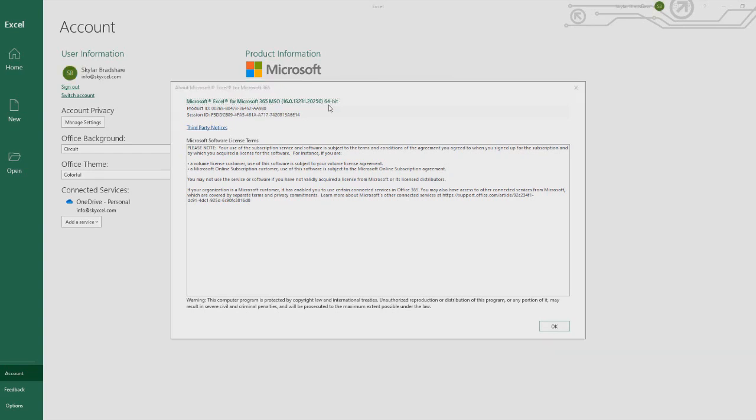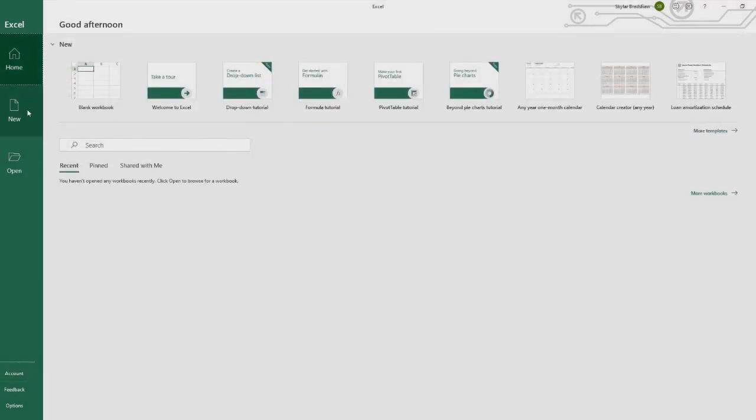Okay, now that we learned how to determine what version of Excel we are running, I'm going to give you a little walkthrough of what the start screen consists of, which is the Home tab, the New tab, and the Open tab. Here in the Home tab, we can open up a blank workbook, which is what you would do if you start a brand new project. And then also Microsoft provides us with a little Excel tour, some tutorials, some predefined templates. Now down here, you'll see all the recent workbooks that you previously opened.